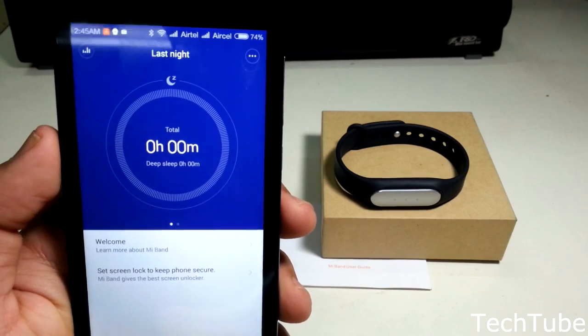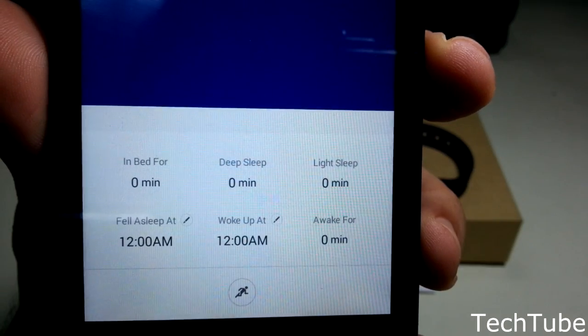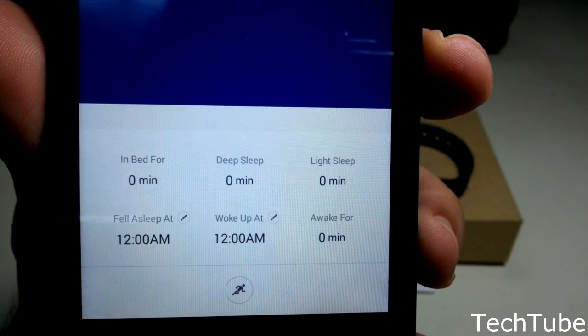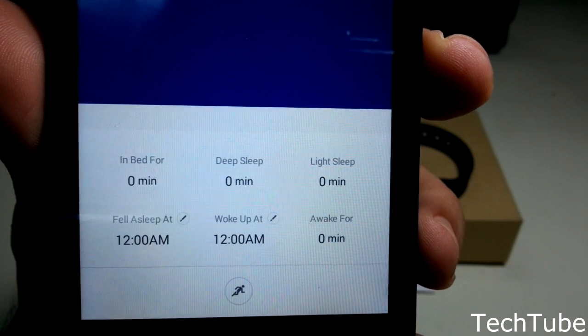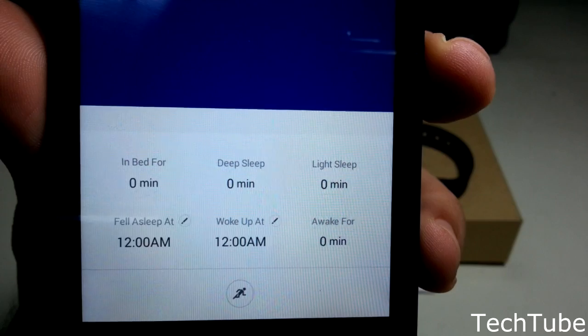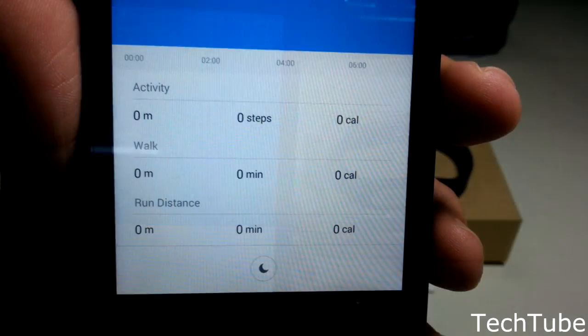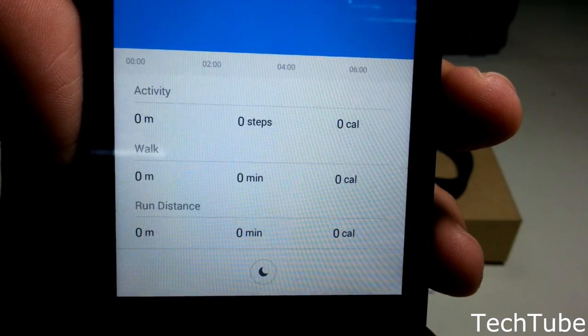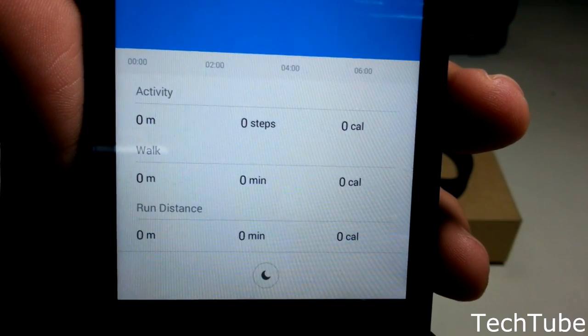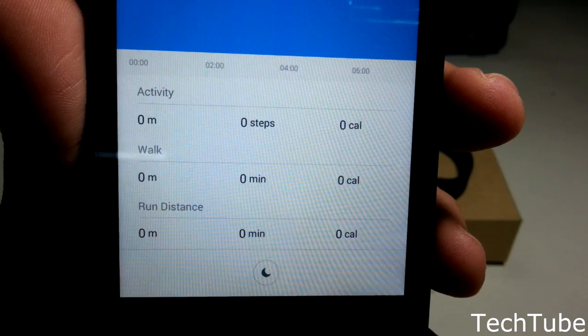It tracks both workouts and sleeping patterns. The sleeping data includes in bed for, deep sleep, light sleep, fell asleep at, woke up at, and awake for. Quite detailed. Now for workout details. The data is divided into walked distance and run distance, which are further divided into calories burnt and the time.